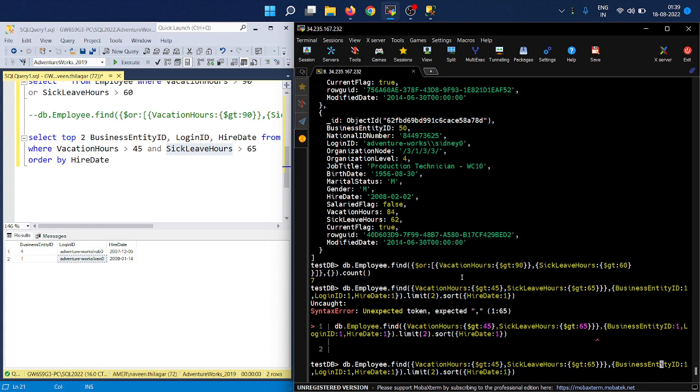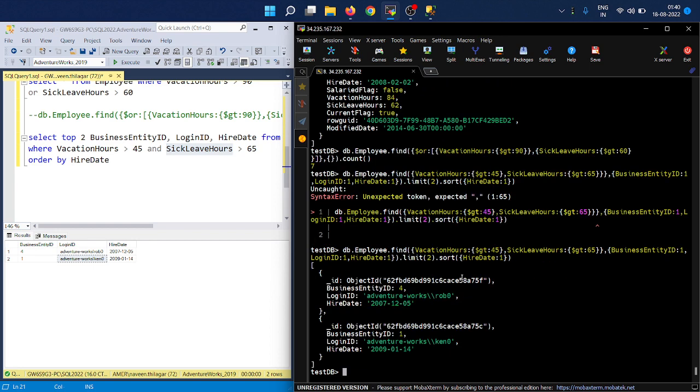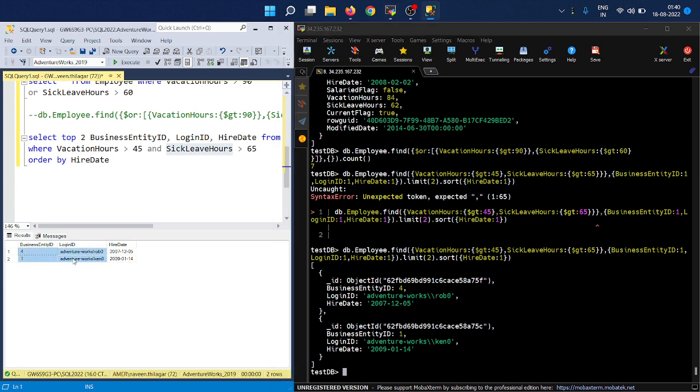We'll go one by one maybe. Okay, this is my condition. I think I got it. This is my condition. This is for this condition. Let's run this. Okay, now it is the same output that we got in SQL, and that's the same thing that we have here.